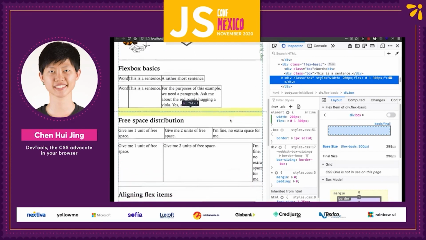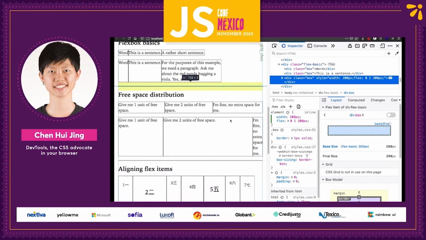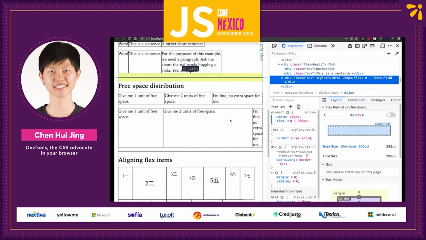So let's move on to this bit called free space distribution, because I want to explain the difference between having a flex basis of auto and a flex basis of 0.